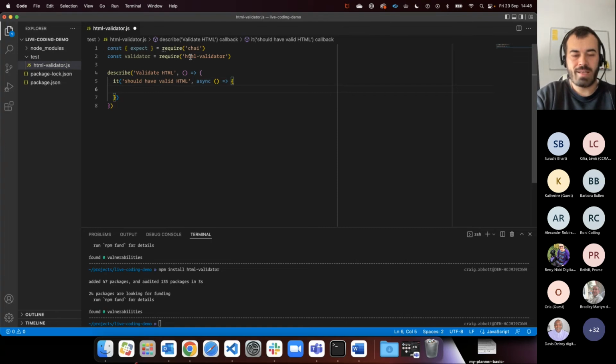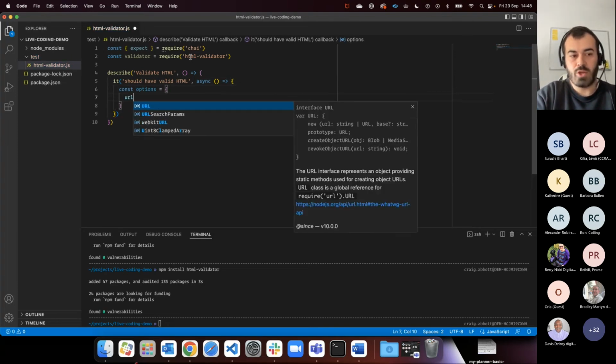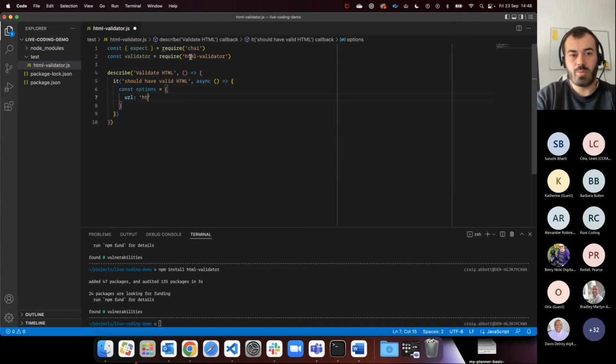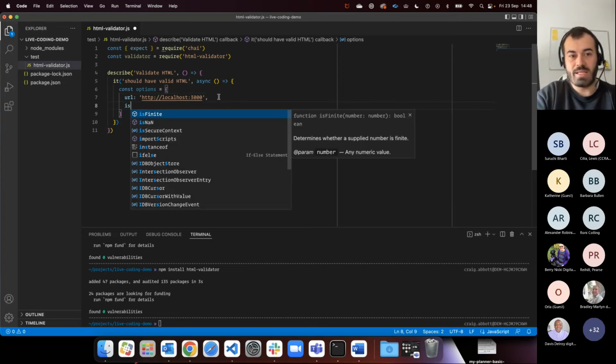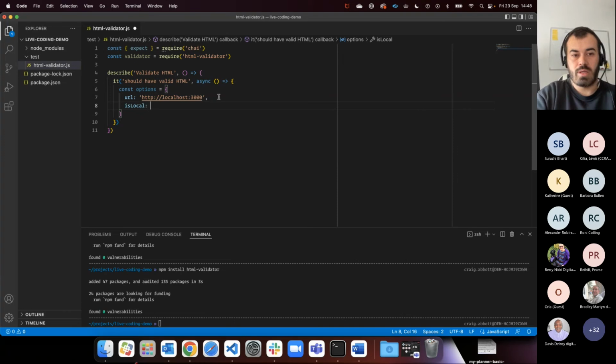For validator, you need to pass some options in. So I'm going to set that up now. So options, and in the options, you've got to specify a URL. For now, I'm just going to do it to localhost because I'm going to run the file locally on my machine. But you could do this for anything. You could put in Google or you could put in a blog, anything that's on the internet. I'm just going to run it locally, in which case I need to put isLocal is true.